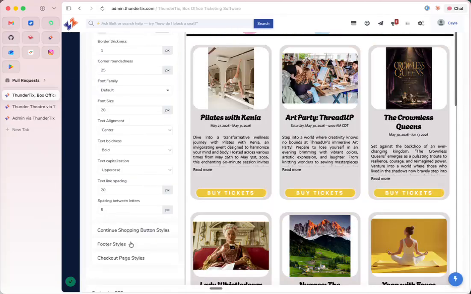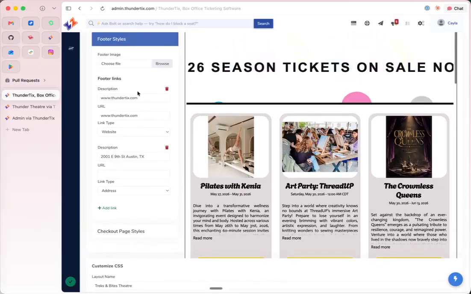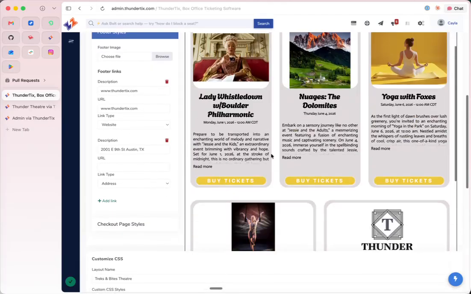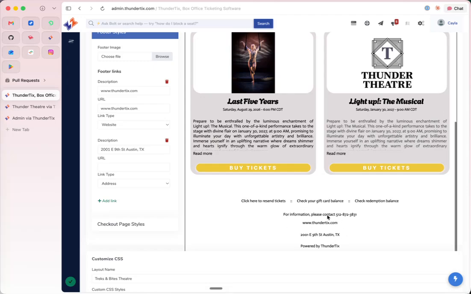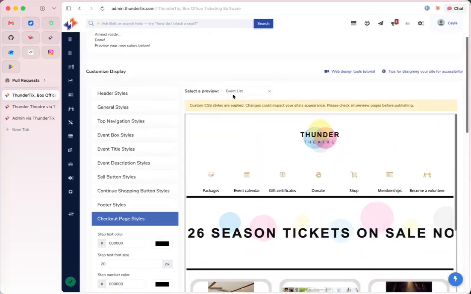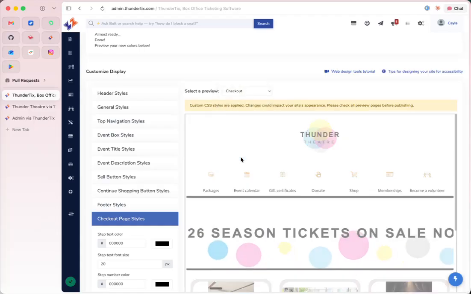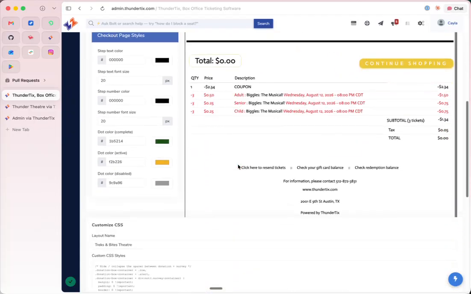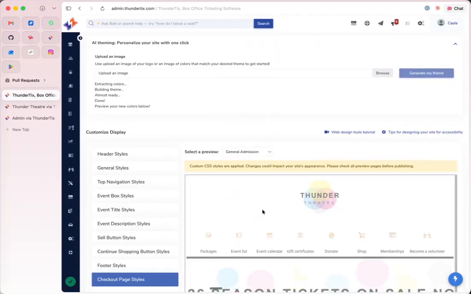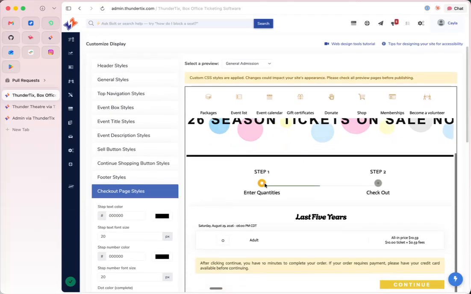And then there are also options to add an image to the footer or change some of the links. I have the business address as well as the URL that I'd like to refer people to down at the bottom. We also have our checkout page styles, which modify the colors of the dots on the checkout itself, which are located, oh, sorry, not here, on the general admission checkout page. And that modifies the colors of our start and finish dots as well.